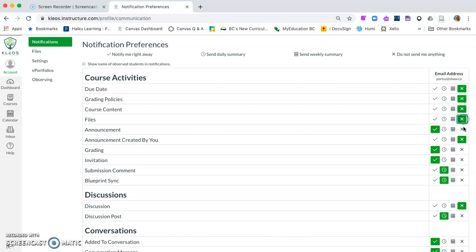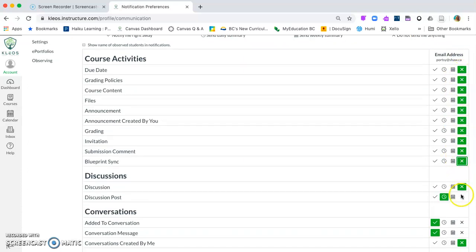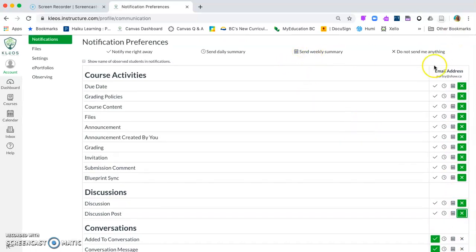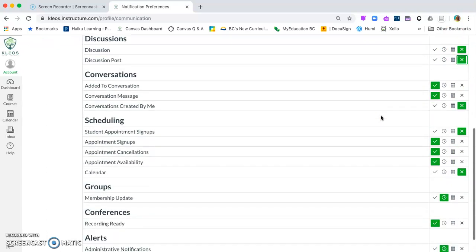If you want fewer notifications, just turn a lot of things off. You can tell notify me right away is the check mark. The little clock is send a daily summary, calendar, send a weekly summary, or do not send me anything. So you may choose to not want notifications and just log in at your leisure, so then I would turn everything off. Maybe I want a weekly summary to know what's happening, so choose whatever you'd like.